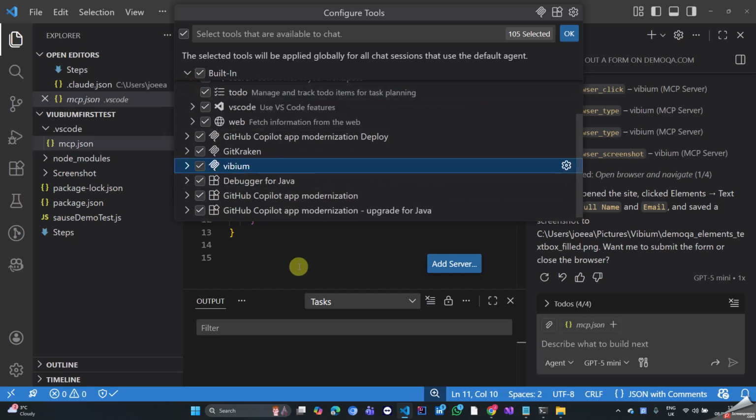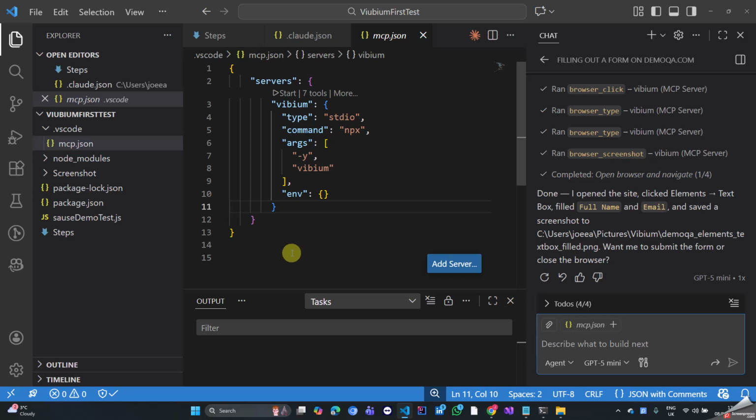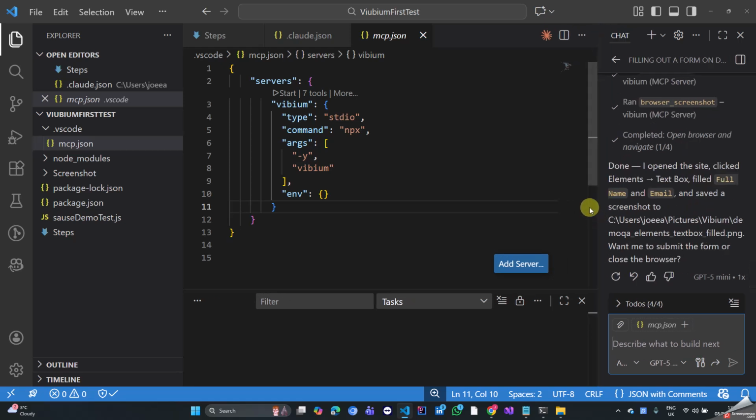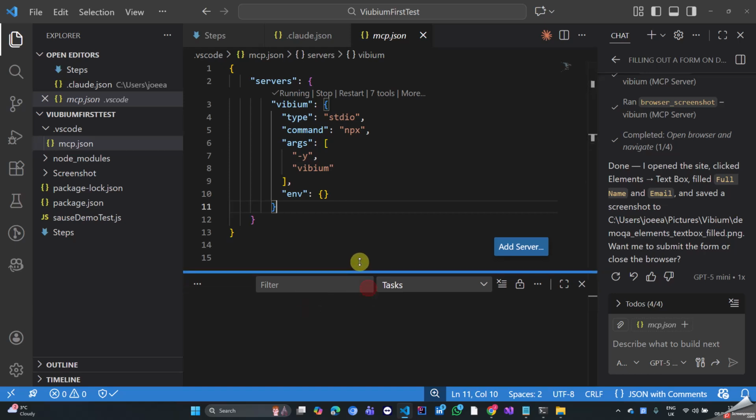So these are all the tools that Vibium requires for the AI to be able to interact with elements on the page and so on. It uses those tools to control the browsers, basically. Now that we've set up Vibium MCP in Claude Code, let's go ahead and start the server. I'm going to click that to start the server, and you can see that the server is running right there.